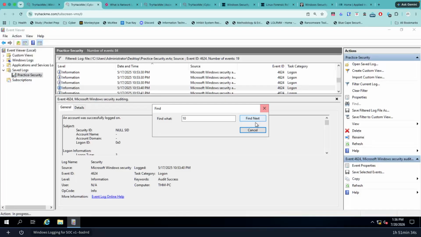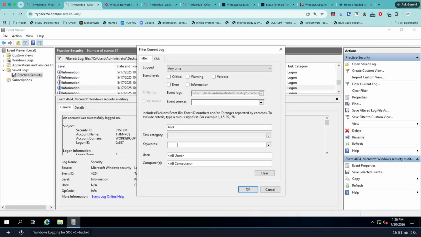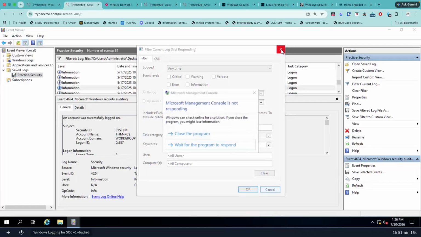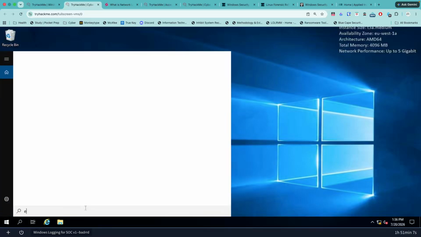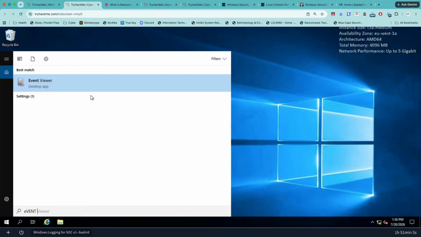So I'm going to try to filter by 10. Let's see, login type 10. I said 10. Or can I filter? Keywords. Alright, cancel. The good thing is, it's not close this program. Ah! Technology is not on my side, but it's okay.